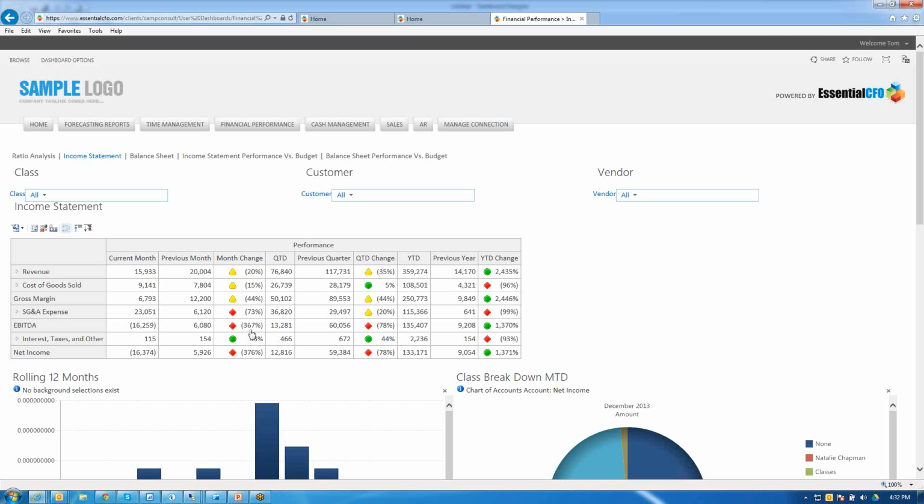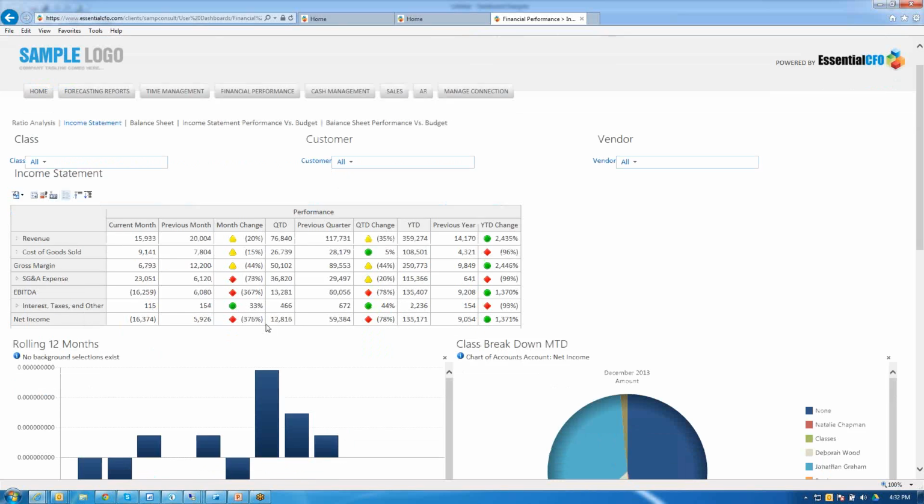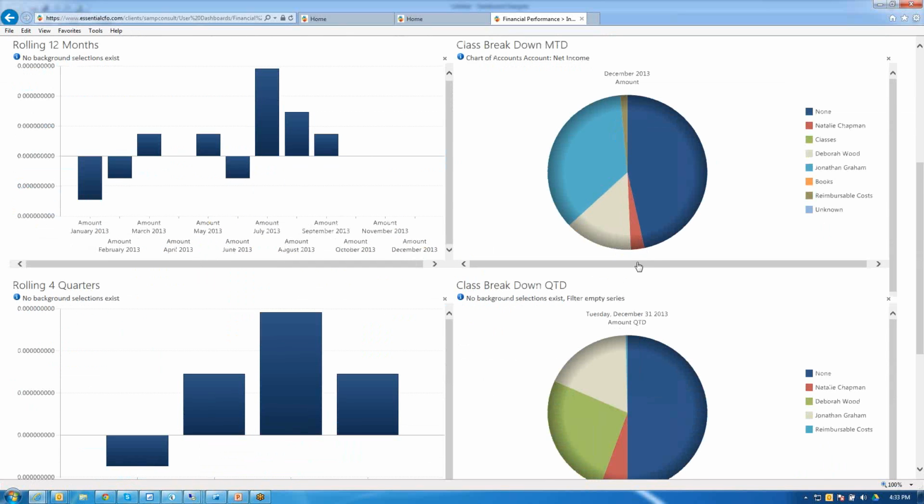So EBITDA is down, and that's negative. SG&A is up, and that's negative, right? Normally that would be green because you got to choose one way or the other, right? So there's a lot of fun stuff here. And then, of course, you've got rolling 12 months, rolling 4 quarters.